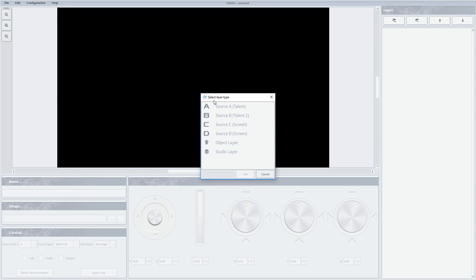Here we have a choice of sources A, B, C and D layers, to which different sources like a kit camera image, video files or image files can be applied in the production module using the ABCD mixer. By default, layer A and layer B are intended for the talent, while layers C and D are designed for the display screens. An object layer is a layer for studio composition elements with a possibility of editing. A studio layer is a full screen layer that cannot be edited.